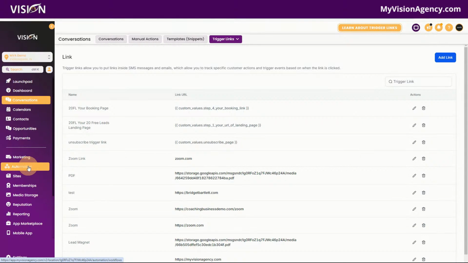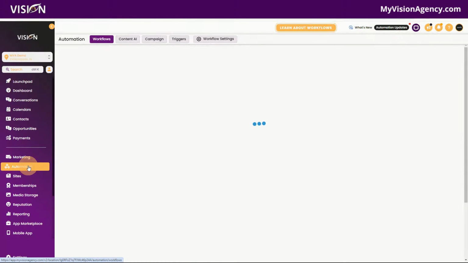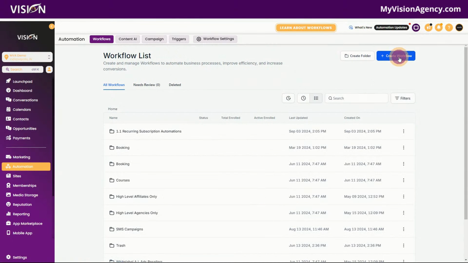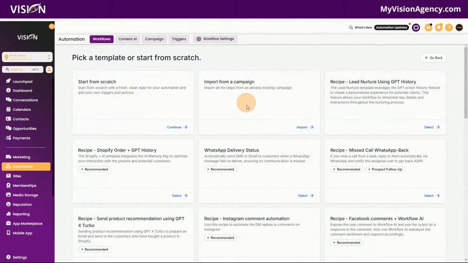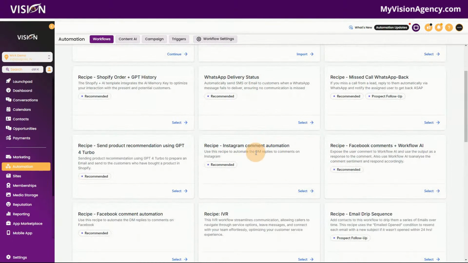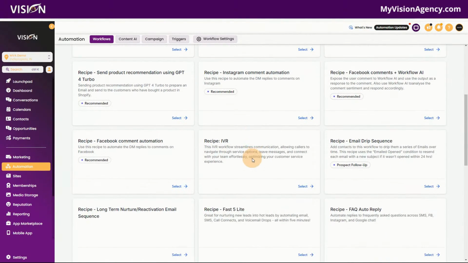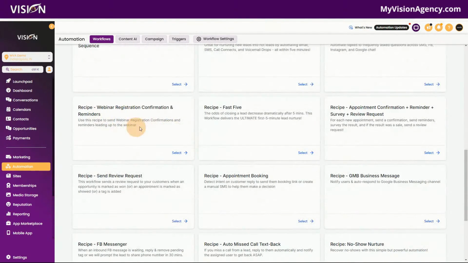Now, the next step here is we need to actually complete our automation. So let's go into the automations and create a brand new one. But this time I want to show you, and again, this is my attempt to make this super easy because I like to just build my own things, but we're actually just going to choose a recipe that's already created. So we're choosing a website funnel. And if you scroll down here, you'll see webinar registration and confirmation and reminders. So let's go ahead and choose this workflow here.